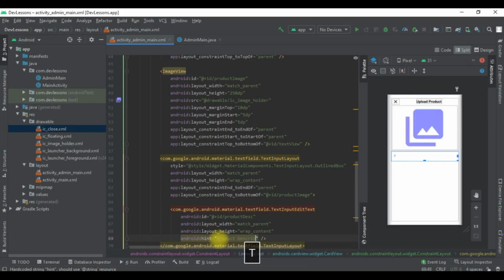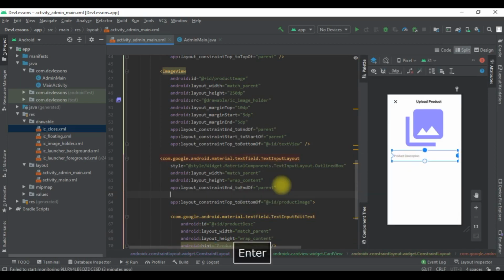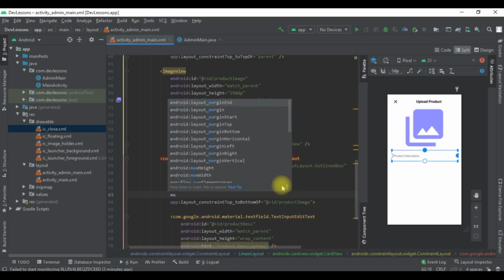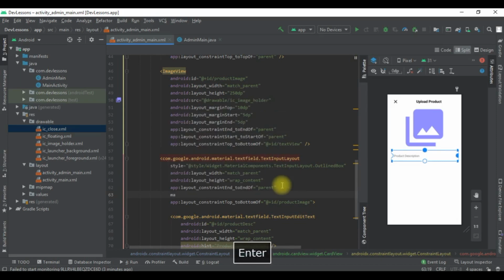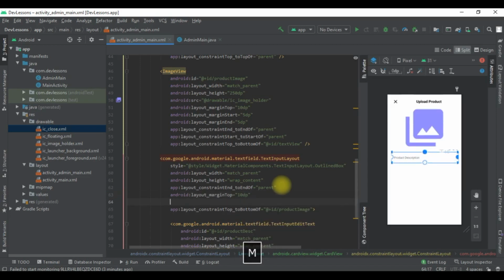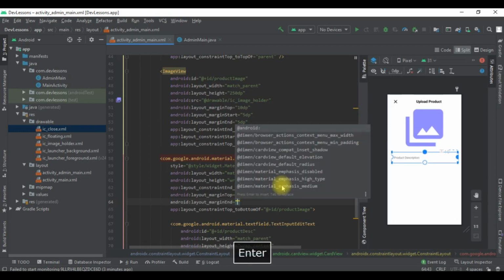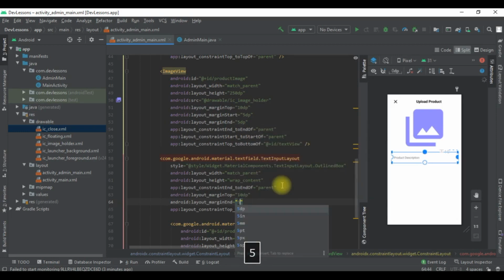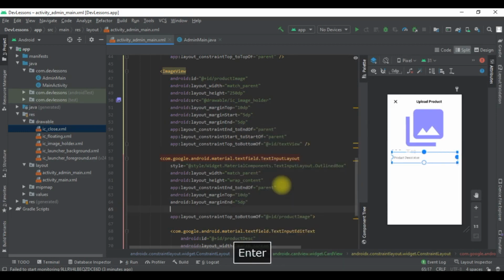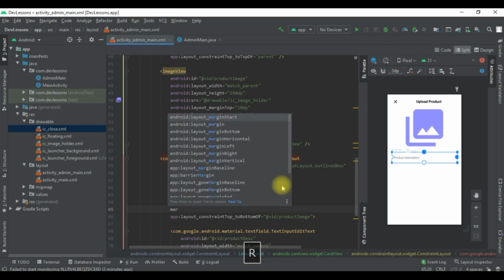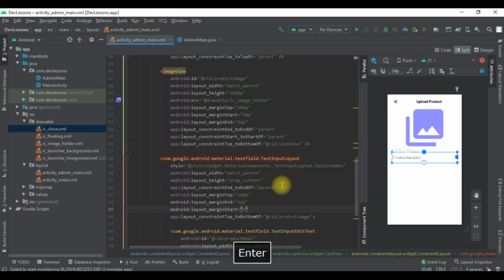So let's match in this. We can match in this. You can say match in top. Let's make it 10. Right, then we say match in start or end, then we say 5 TP. Okay, then say match in start, let's make it 5 TP again. Okay, so yeah, then now you are done there.